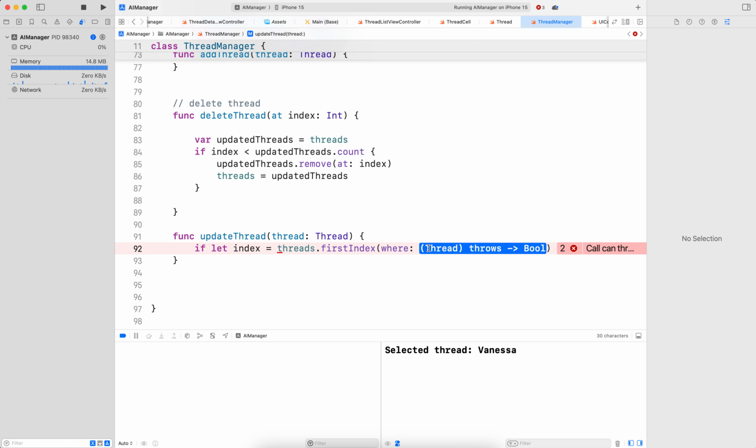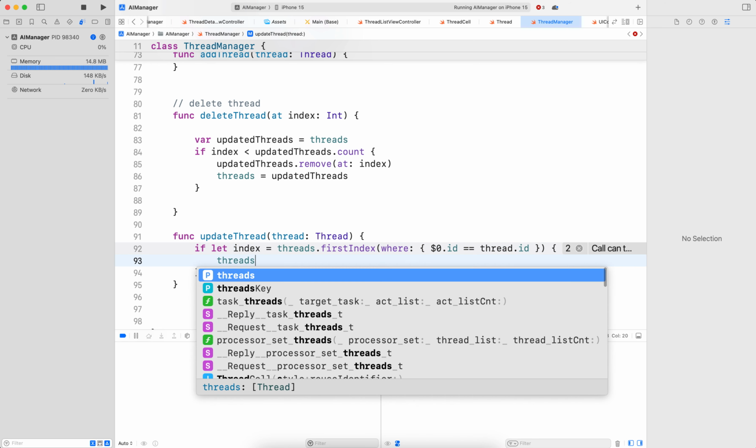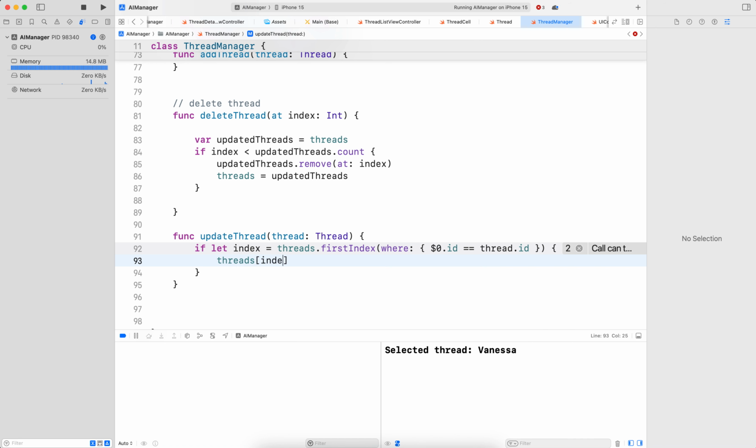So where, and here we're going to do the if the first element dot ID is equal to the current this thread dot ID, right? So if they both have the same ID, then it's a match. And if it's a match, well, we can say threads at the index is equal to thread. We basically overwrite it. Okay? All right. So that's a great way to solve that issue.